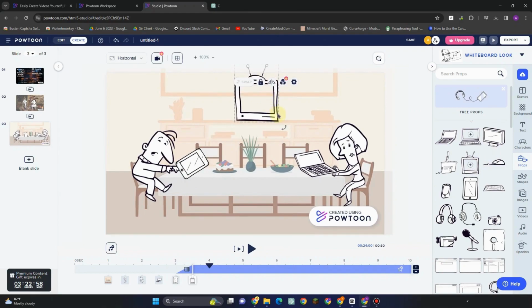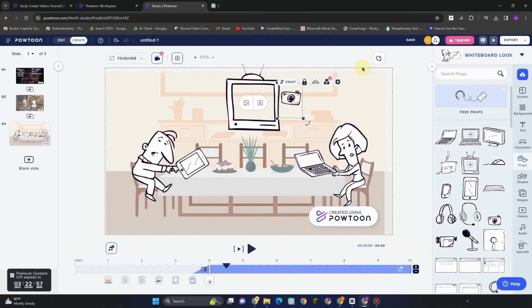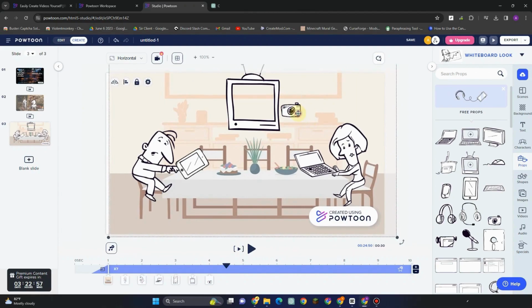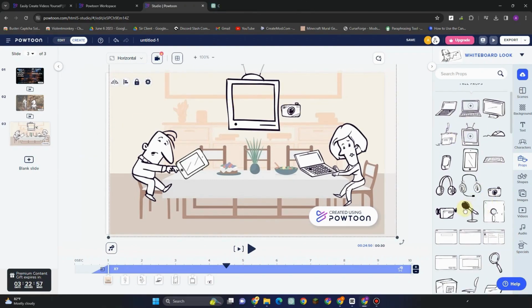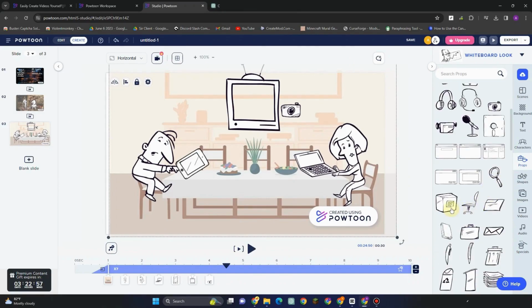I want to add a television so it looks like a home, like they are doing something in their dining area. And then I want to add an oven or a radio or a camera, whatsoever here. So, anyways, you just have to go to props and add some props or elements. All you have to do is simply drag or tap it. And you can see tons of props right here.